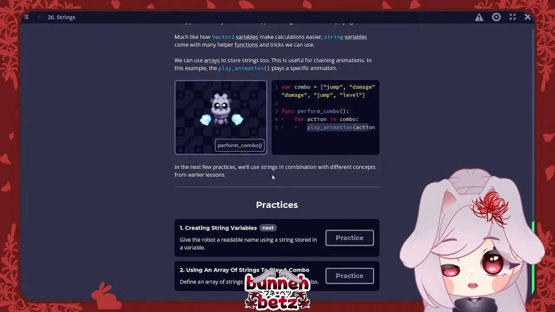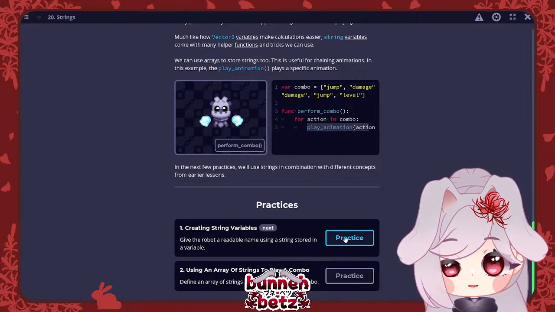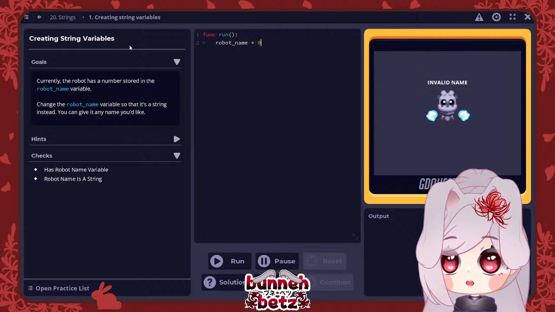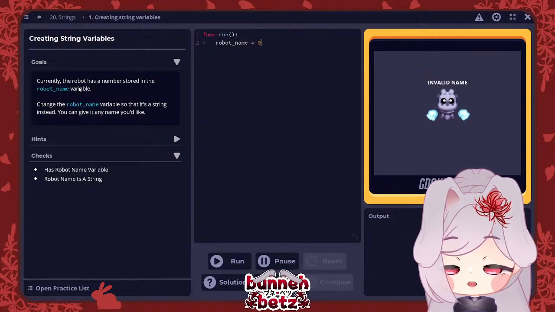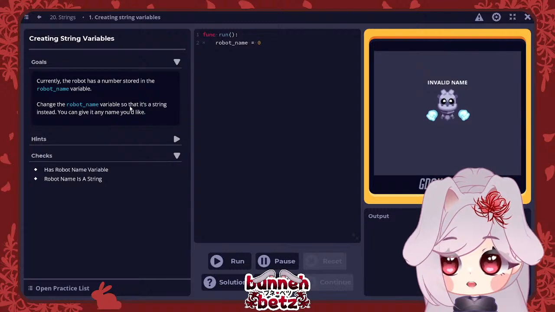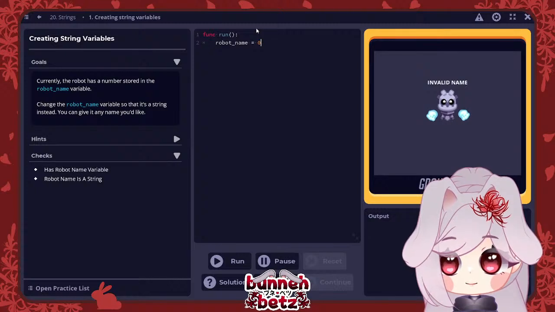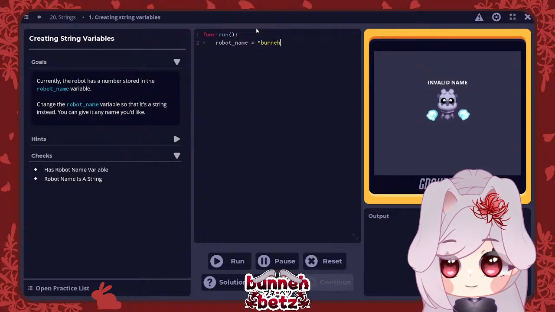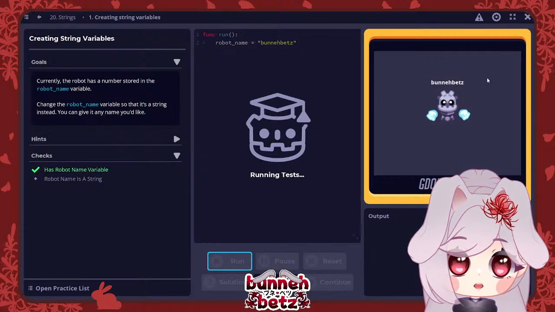In the next few practices, we'll use strings in combination with different concepts from earlier lessons. Currently, the robot has a number stored in the robot name variable. Change the robot name variable so it's a string instead. You can give it any name you like. I will give it my name. There. Nice.